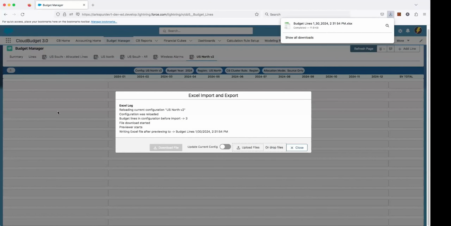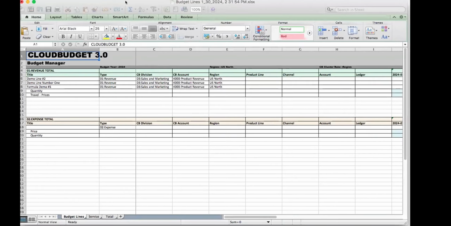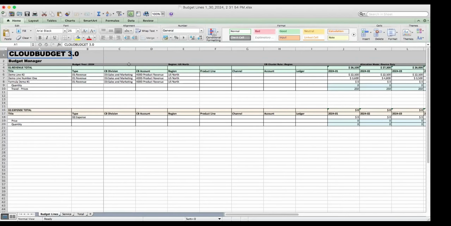Okay, I'm going to have to juggle my screen share here, so thanks for your patience, everyone, while I switch over to Excel. Okay, so here we have the CloudBudget budget that we just downloaded. You can tell we've got some nice row highlighting going, row coloring here going on as well. Green for revenue, the sort of off yellow for expense.